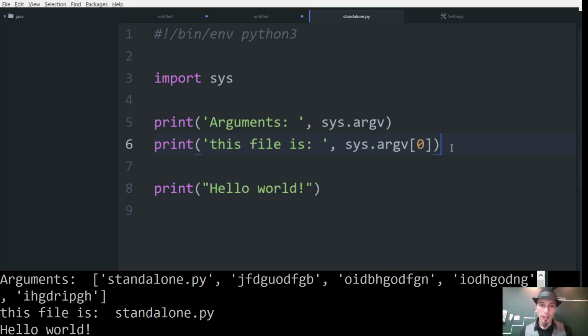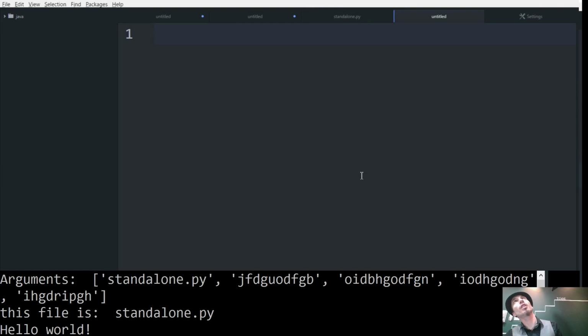Alright, let's move on. Now we're actually going to create our own module. We have the standalone.py, and we can create a second file. If you're on Sublime, you can do Control-N, or File New. If you're on Notepad, you need to open up another Notepad instance. So just create a second file.